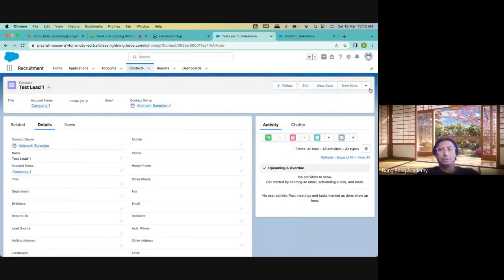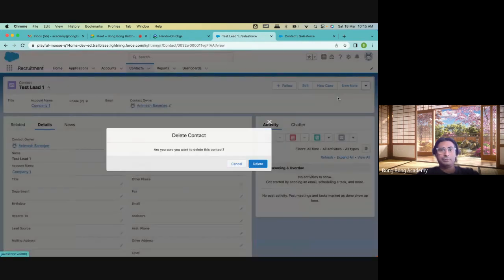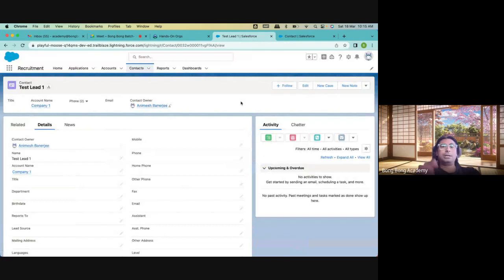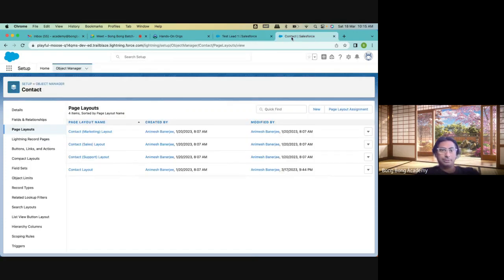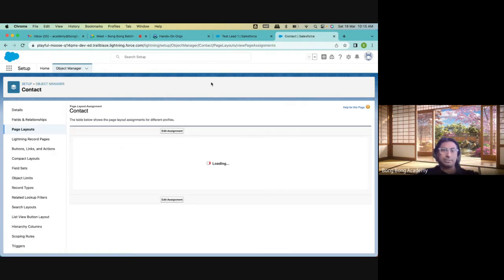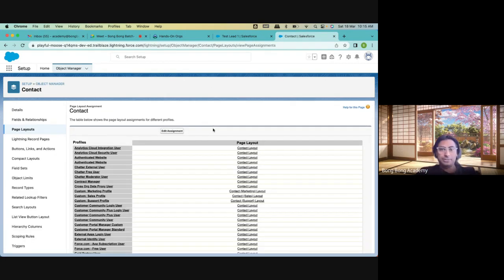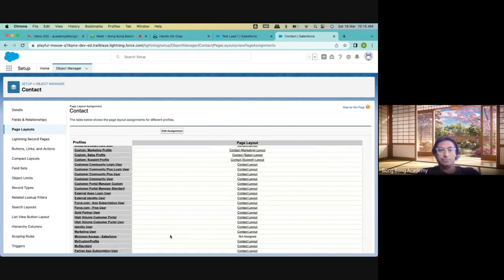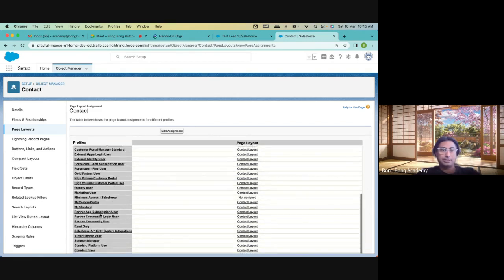Okay, delete does not need a layout. So if you do a delete, it will just ask for a prompt. So page layout is required for the operations of a record, that is create and read. Right? Which page layout is assigned to which user is defined using page layout assignment. If you go to this page layout assignment, you will see which layout has been assigned to which profiles.